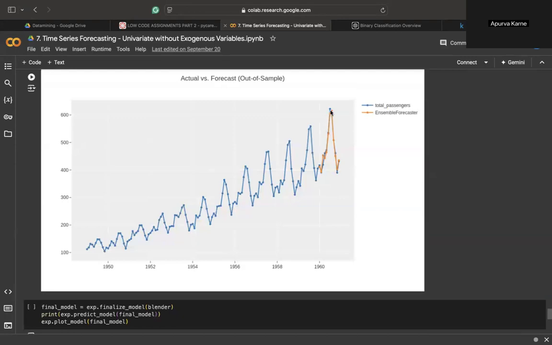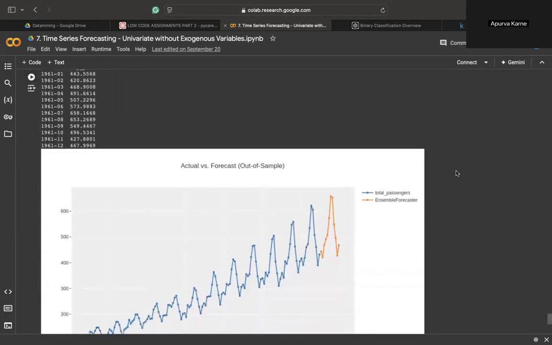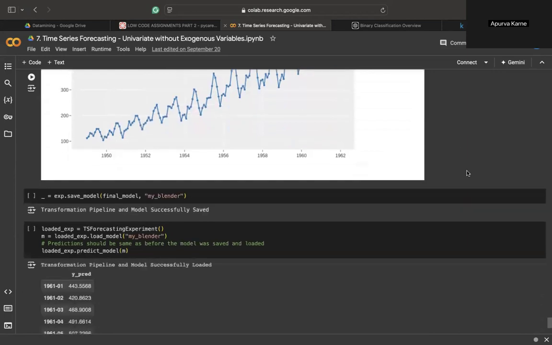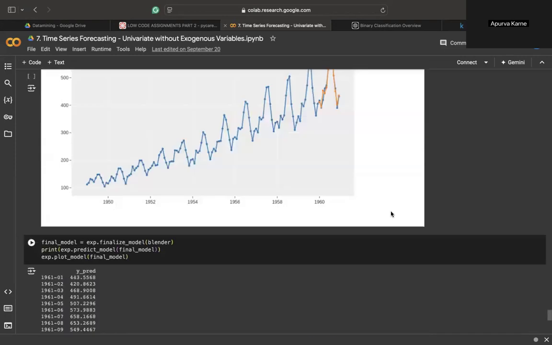So the blue, as you can see, is the total passengers, and this is what we got as a forecast, the orange. And then just saving the model again. And that is it for time series forecasting without exogenous variables. Thank you.